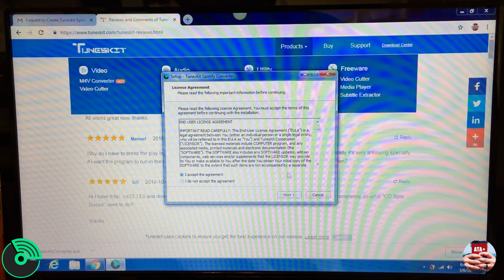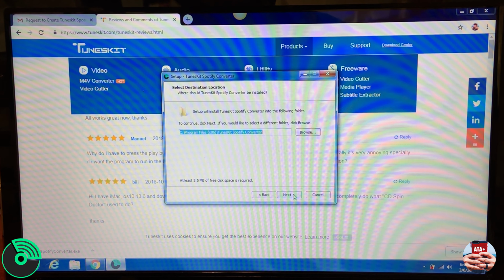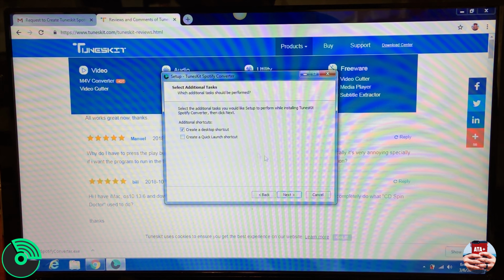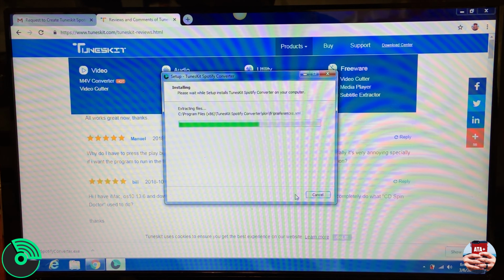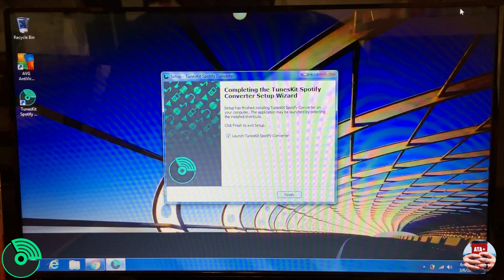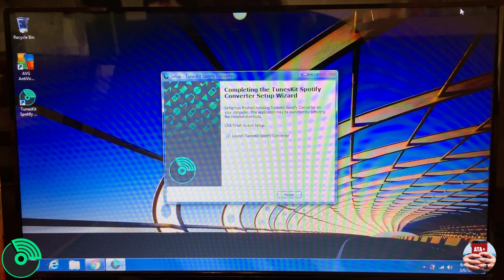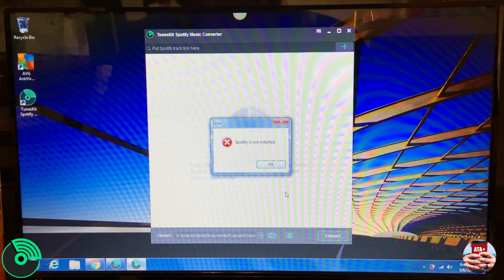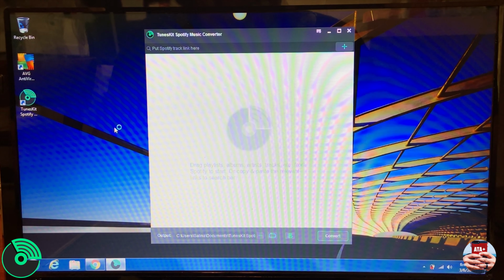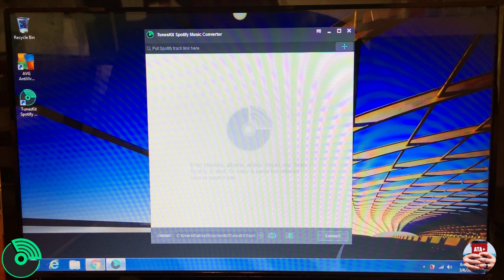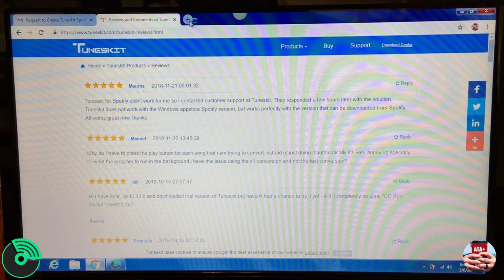With just the click of a button, you can download the software, and then they have their standard procedure for installing and making a desktop icon. With this, you will also need the Spotify app on your PC. Make sure you have that installed, because if you try to open this app, it's not going to just pull from Spotify off the internet. You're going to need the actual app itself.